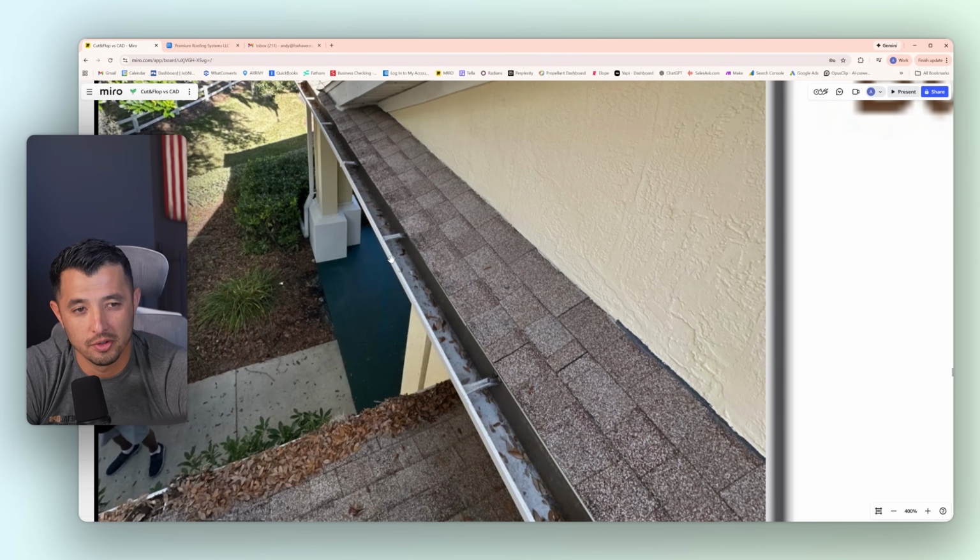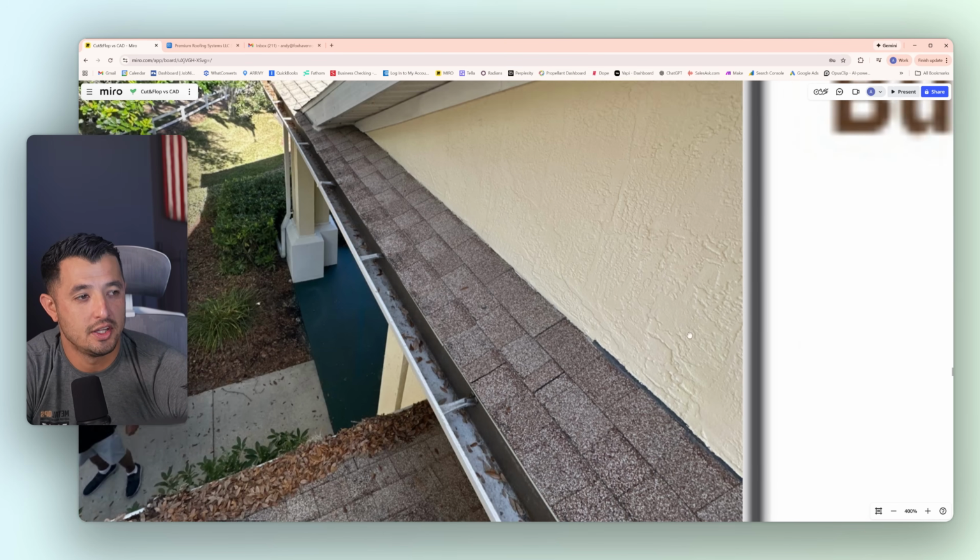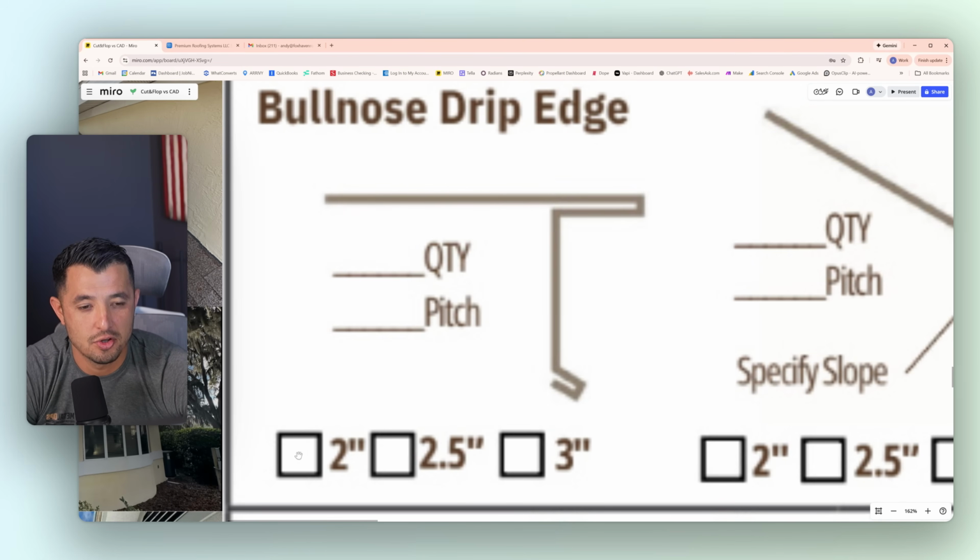It's extra work. You're putting holes in the drip edge. Whereas if you can note, okay, existing drip edge is 2 inches, the spikes are right under it, let's go back with 2-inch face drip edge so that we don't have to mess with the gutters.